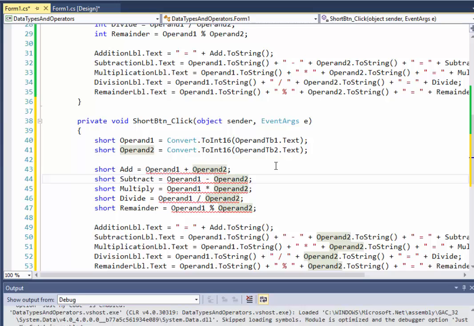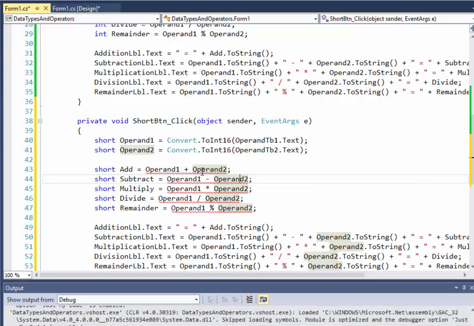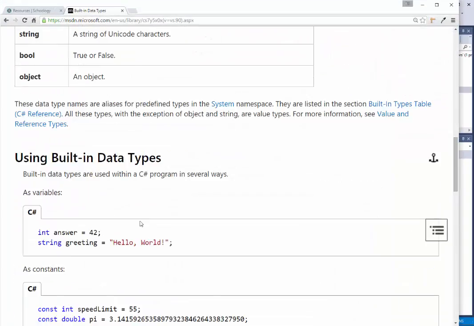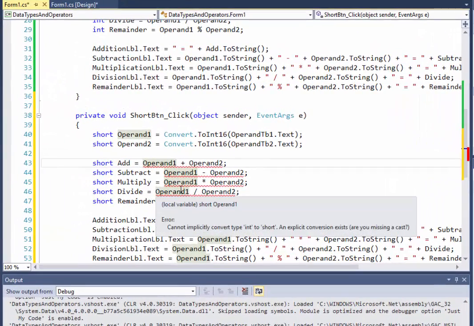All right, now that we have this, we also get an error right here. I can't implicitly convert an int to a short. So what can we do about that? Well, I'm going to use casting, like we saw earlier. When we scrolled down, the example said that we could do an explicit conversion using a cast. And now that they're numbers, we can do this. Okay, so let's go ahead and do that first. Let's go back to Visual Studio.